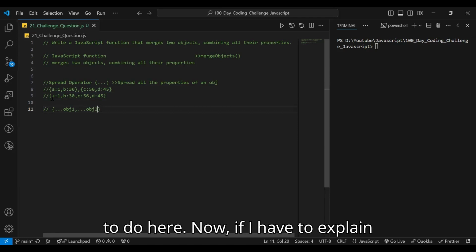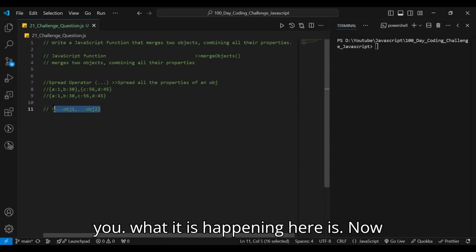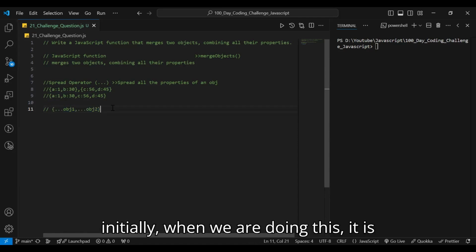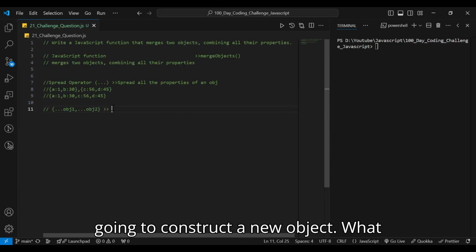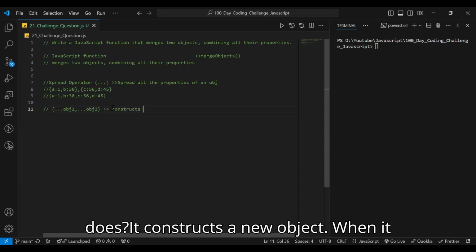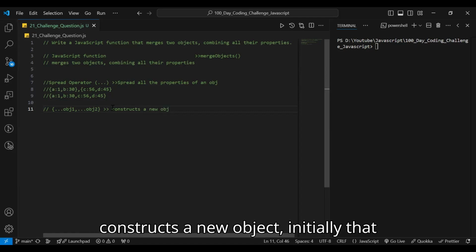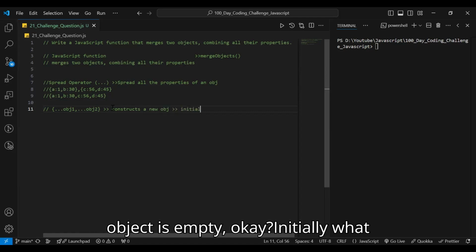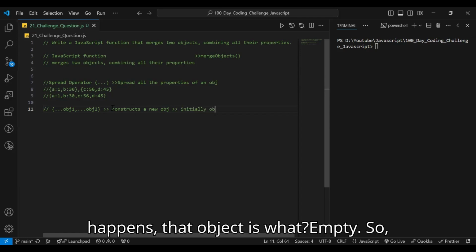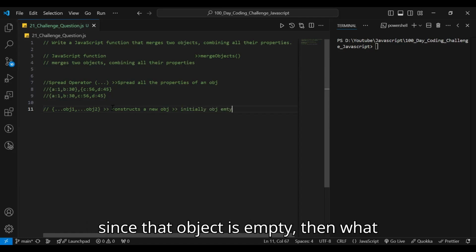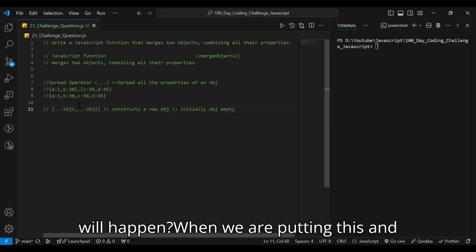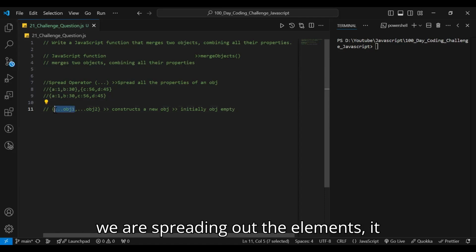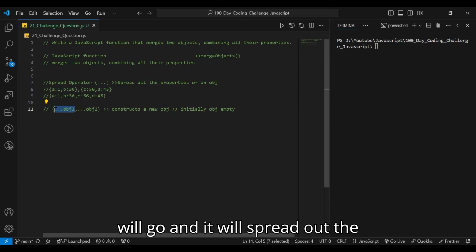Now, if I have to explain what is happening here: initially when we are doing this, it is going to construct a new object. What does it construct? A new object. When it constructs a new object, initially that object is empty, okay? So since that object is empty, when we put this and spread out the elements, it will spread out the properties of that object into the new object.